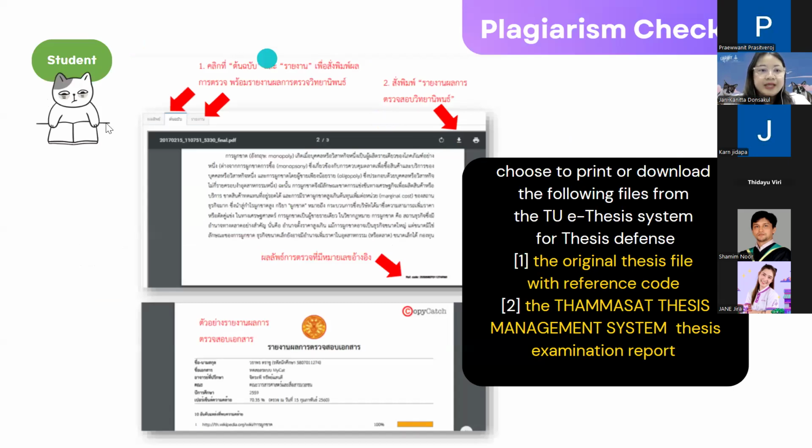This one, as I told you, there are three tabs over here. The first one is result. The second one is original work, and the last one is report. So if you click on the original tab over here, you will see your work without highlighting. And also you will see the reference code over here.